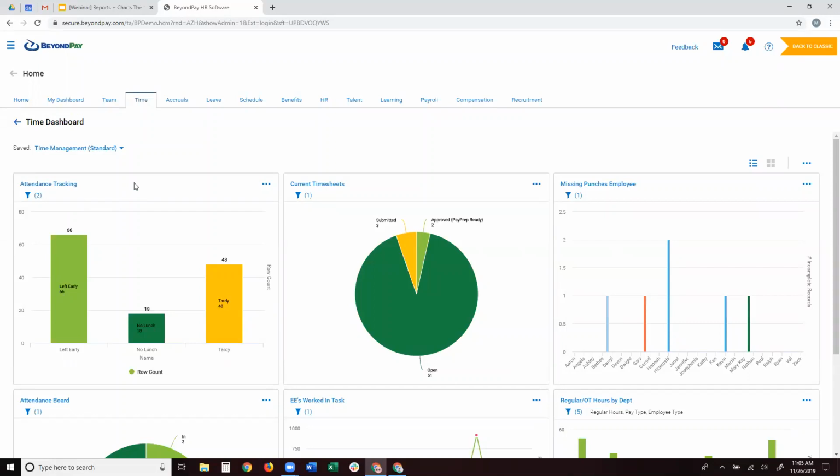Let's say that you come in and you're looking at these exceptions. You want to track exceptions to see if people are coming in late, leaving early, or not taking lunches, and so on. I've got those 3 exceptions set here, and you can instantly see from the visuals that leaving early is the most common exception. That's a red flag. Why are all my employees leaving early? Why are there 66 in the last month? If I wanted to drill into that specifically, it's as simple as hovering over that specific part of the chart and clicking on it.